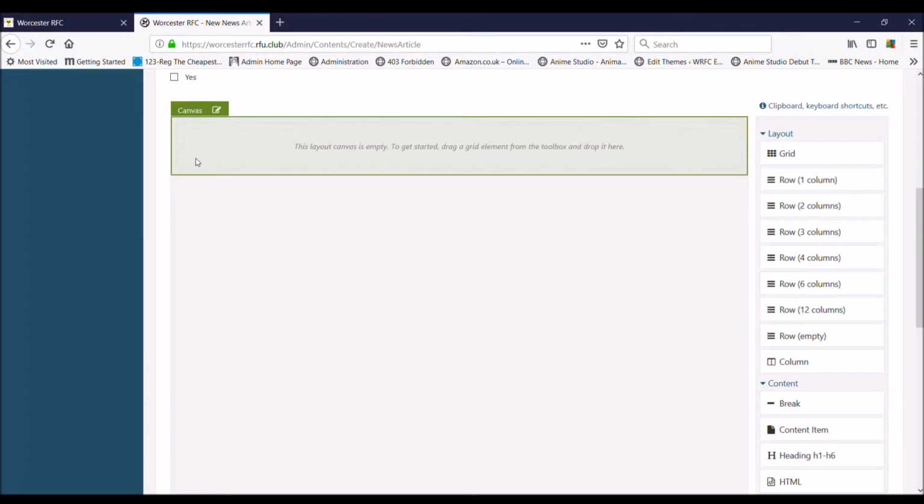So I've now got a blank canvas, and it says here, look, this layout canvas is empty. To get started, drag a grid element from the toolbox and drop it here. So it's telling me what to do, and I'll just explain what grids are.